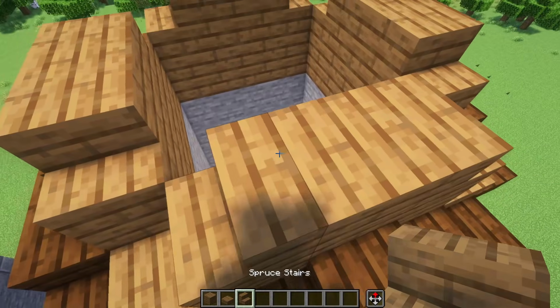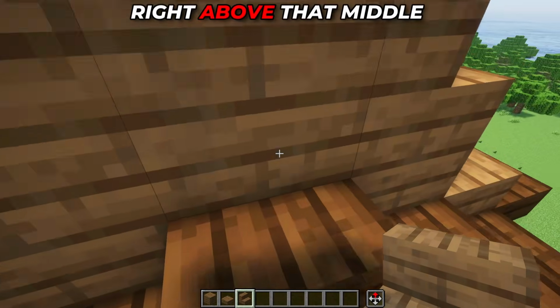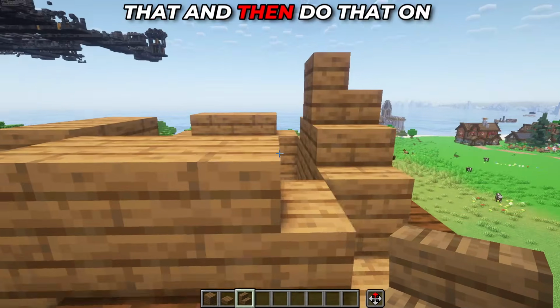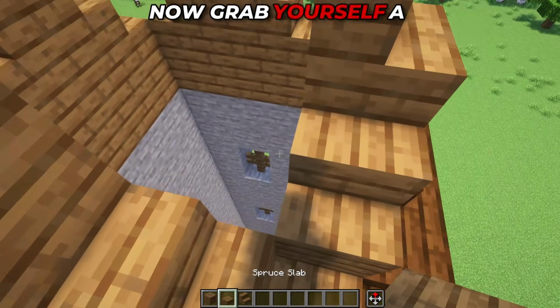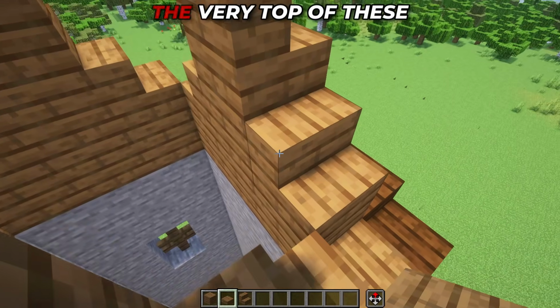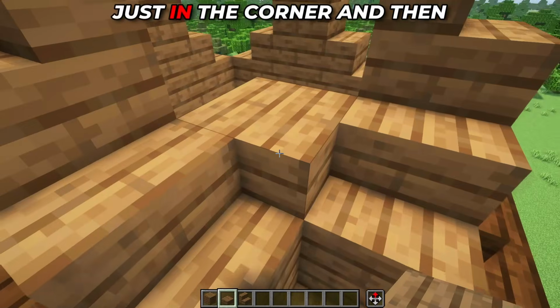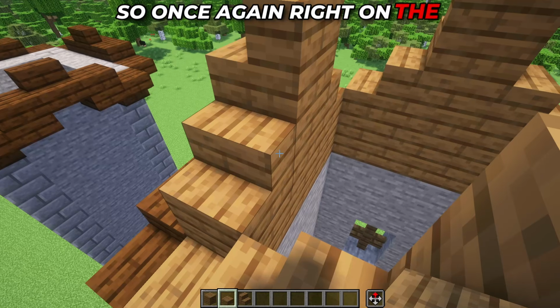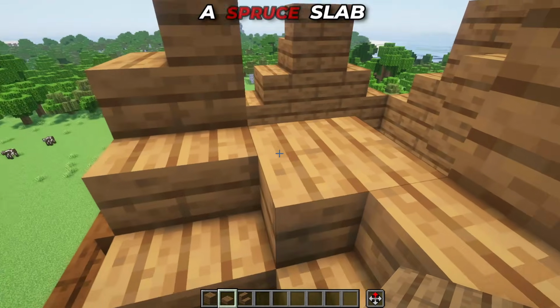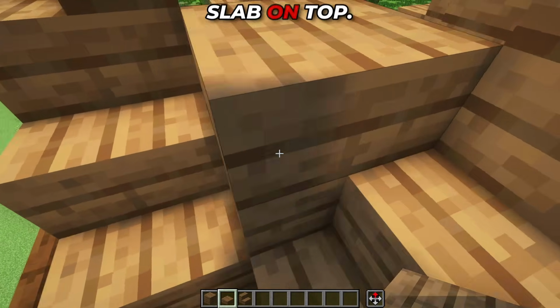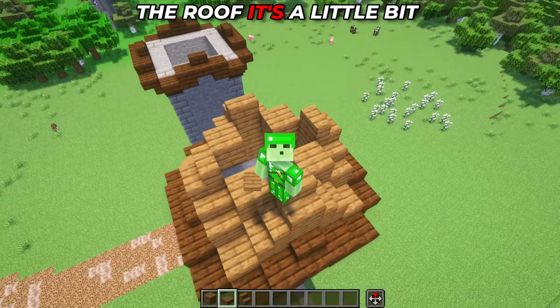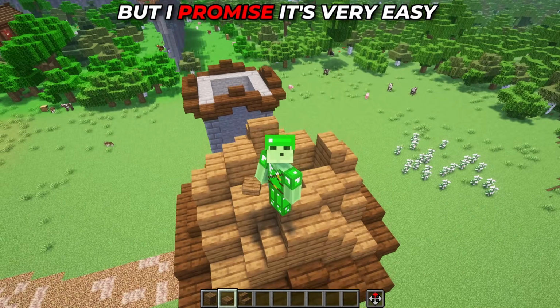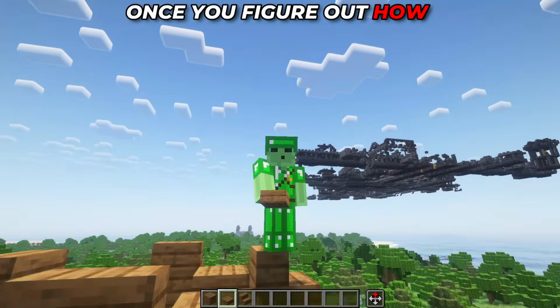Now grab another spruce stair and place it right above that middle plank, just like that, and then do that on all four sides. Now grab yourself a spruce slab and place it on the very top of these stairs, just in the corner, and then another one on top, just like that. So once again, right on the corner next to these stairs, a spruce slab and then another spruce slab on top. We're almost there with the roof. It's a little bit tricky, but I promise it's very easy once you figure out how to do it properly.